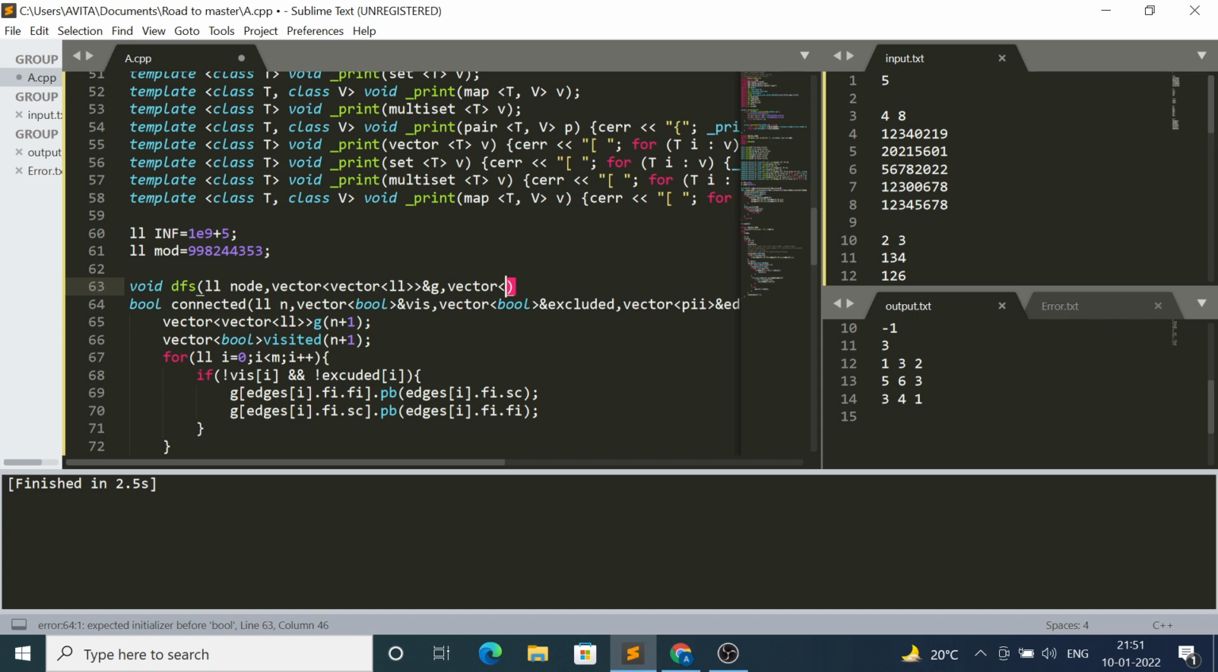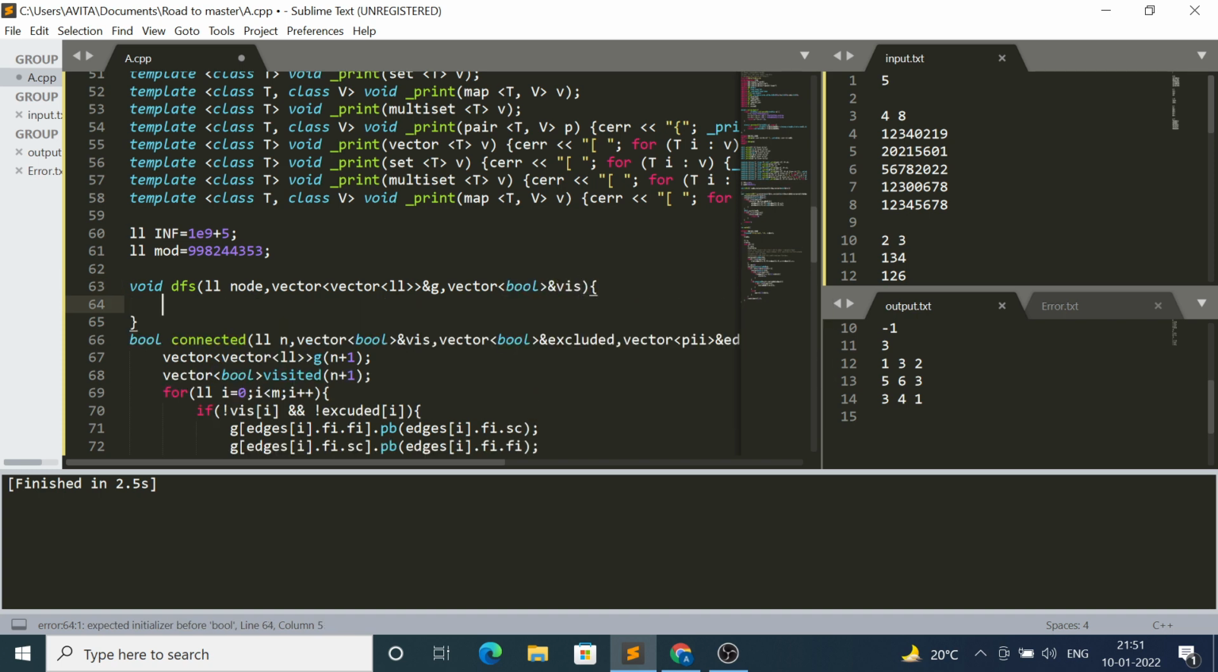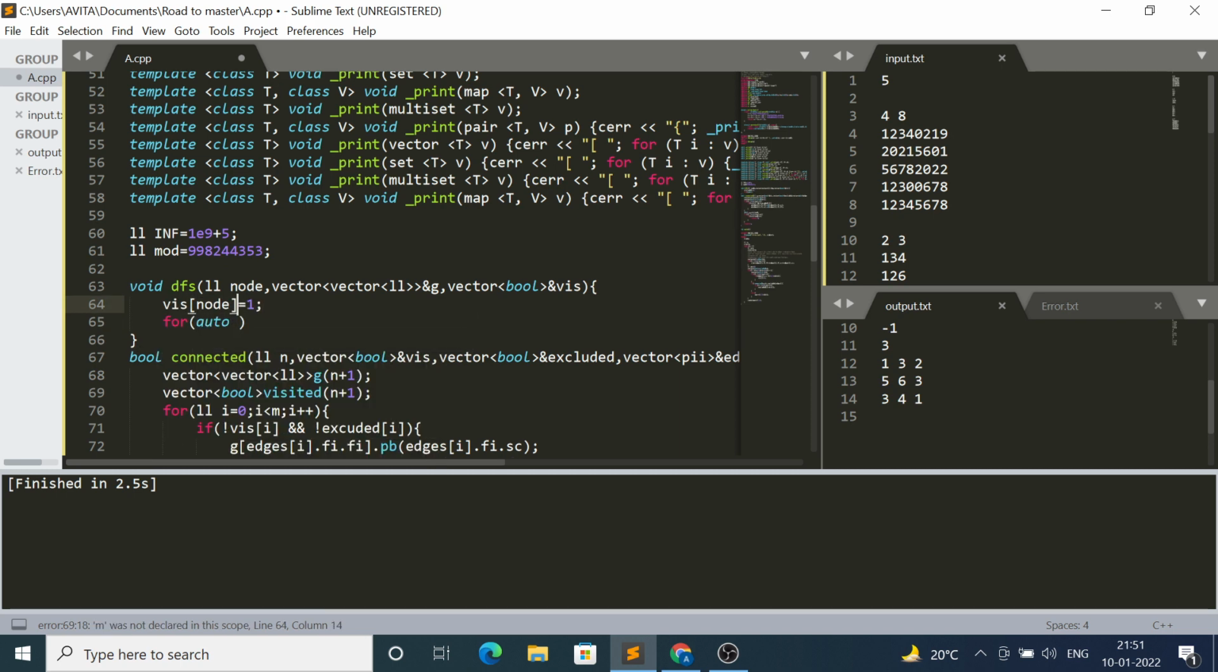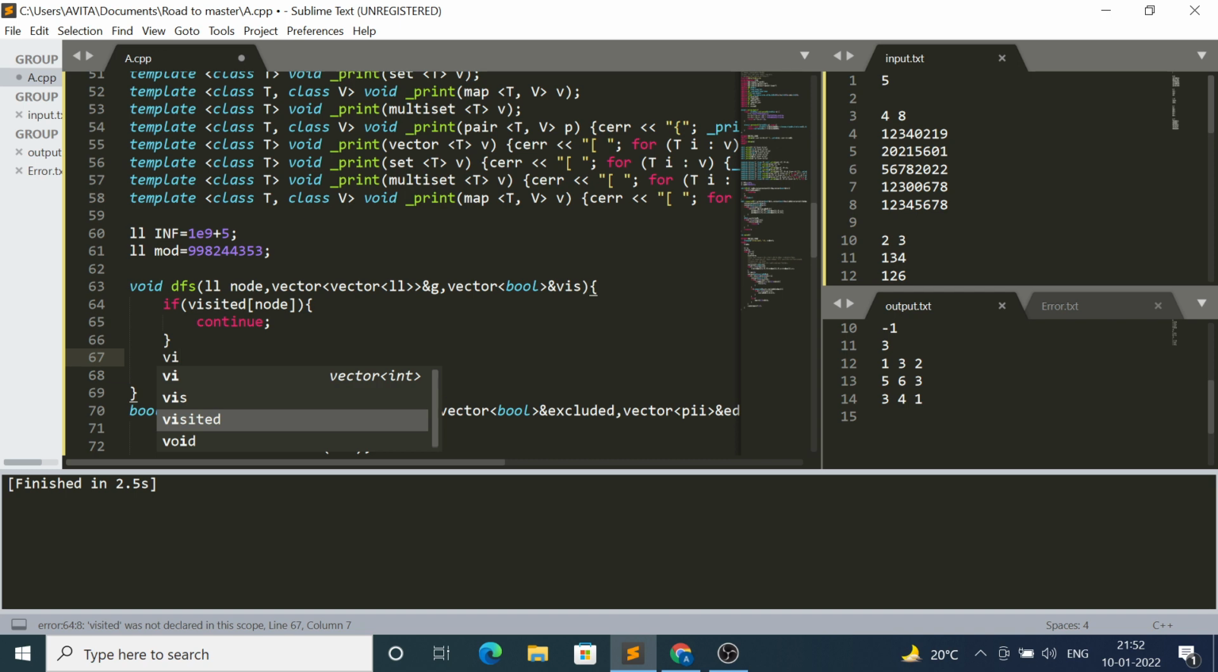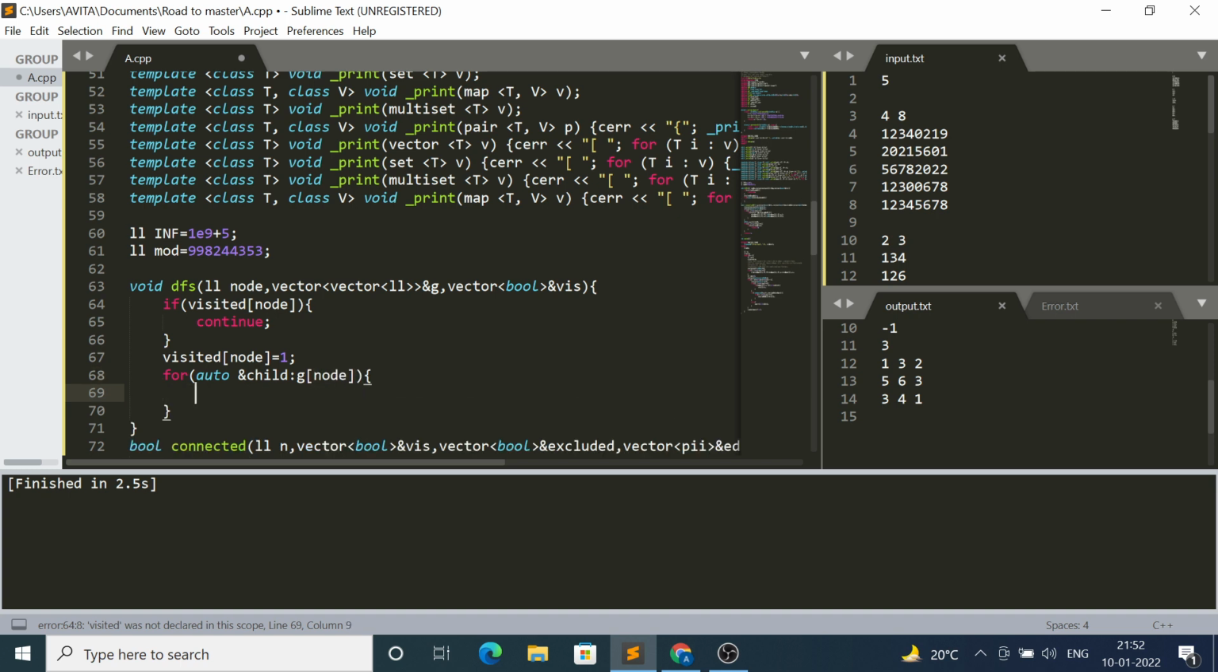G of node, visited of node equals 1. If visited of node, for each child in g of node, dfs(child). Visited. Okay, visited. Cool.